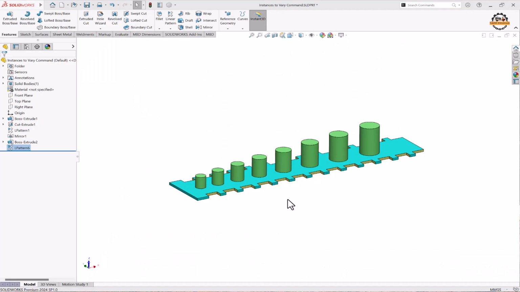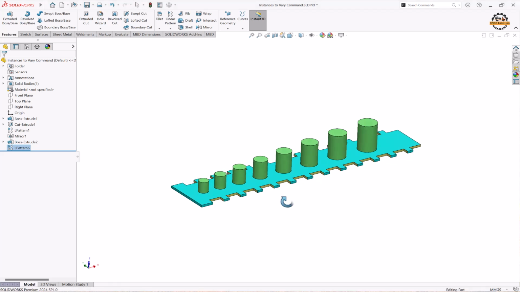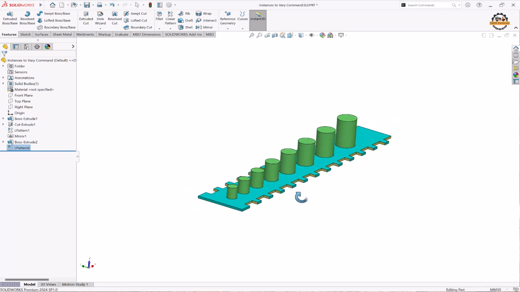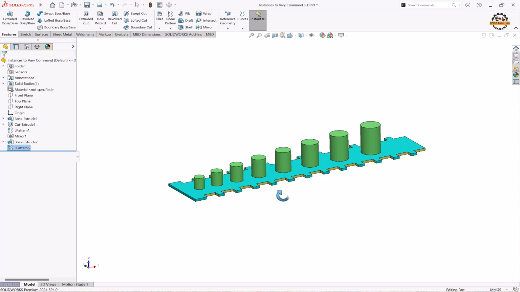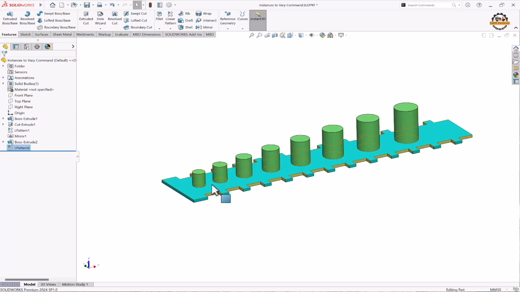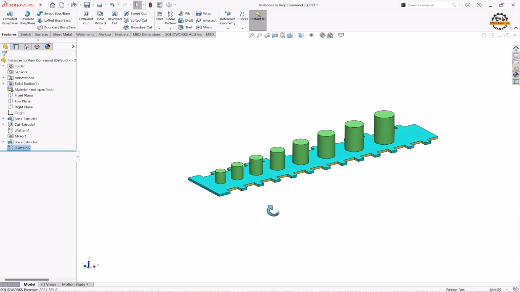In this video, we are going to learn how to use the instances to vary option in the linear pattern command. So here you can see this part we have made with the instances to vary, where we can vary the gapping between objects and the sizes of the objects. So let's see how to do that.